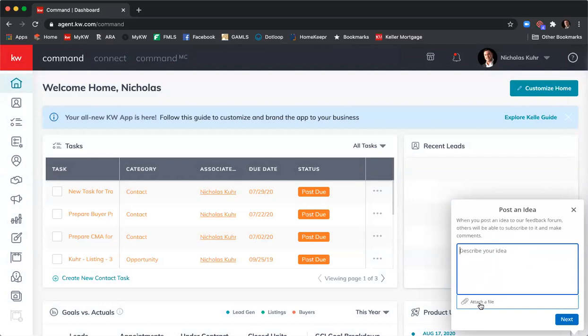Then your idea will go into a larger idea database where people can vote on the ideas that they like. Someone may go through and say, oh, wow, I really like that idea and I can see how that would help my business. I'm going to vote on that idea, so that it goes up to the top and Lab starts to pay more attention to it.